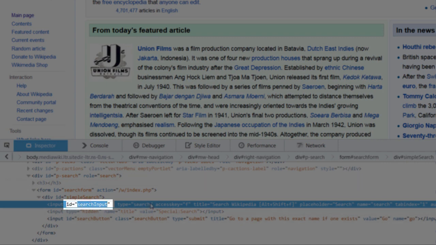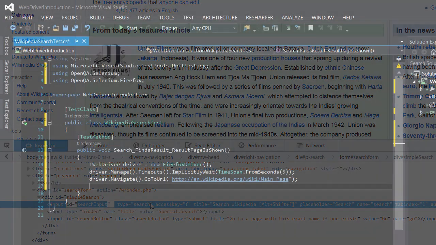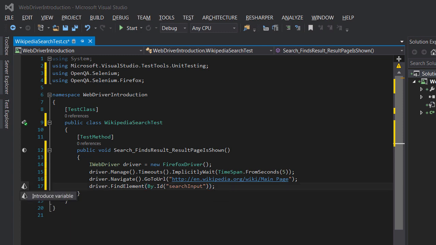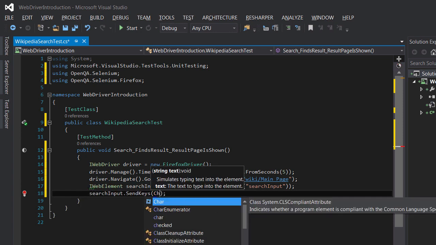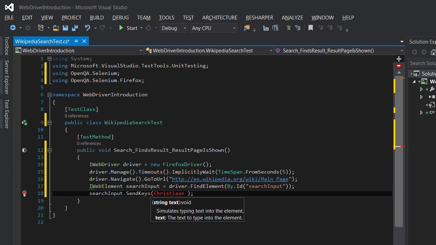Let's step back into the C# code, and we can use this ID to find the element and enter text into it. We'll use driver.FindElement and By.Id, passing in the ID which we grabbed from the browser. And this enables us to get a handle on an IWebElement object, which we will call searchInput. On this object, we can now use a method .SendKeys to pass through the text that we would like to be entered. And in our case, it's Christian Barnard.